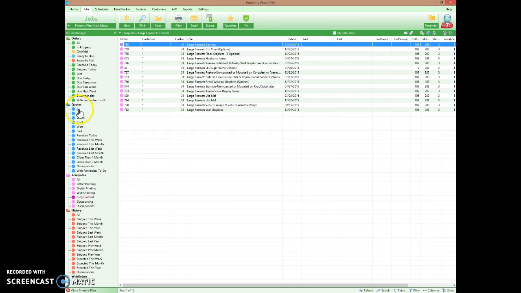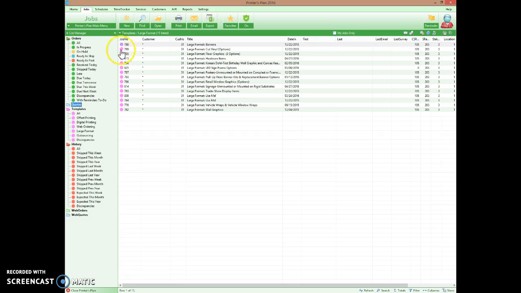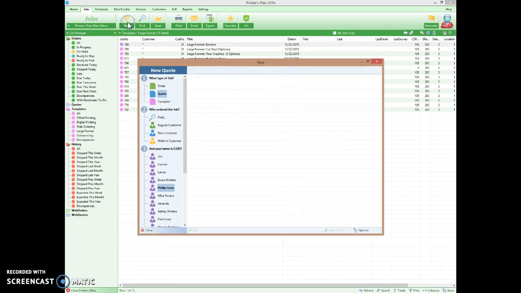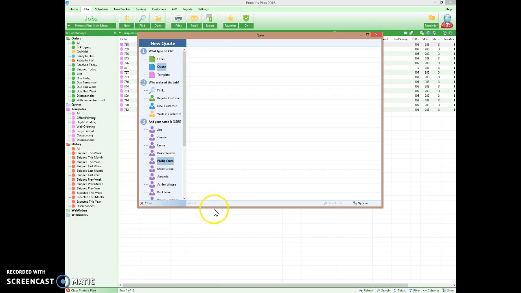So let's do a new quote. And again, if I clicked on order and new, this is going to look exactly the same. Now, let's see if this moves to, nope, can't resize that, but okay. What type of a job? We're looking at a quote, and who ordered it? You know, what's the customer's name?